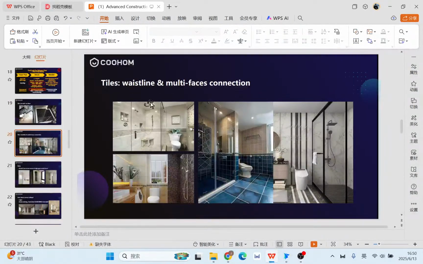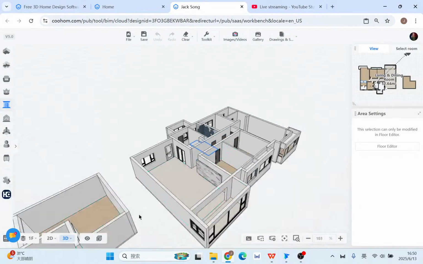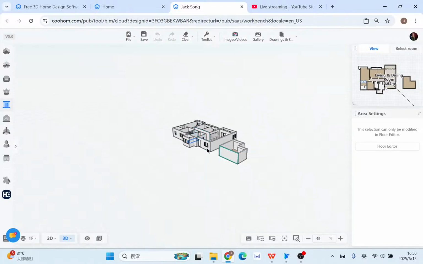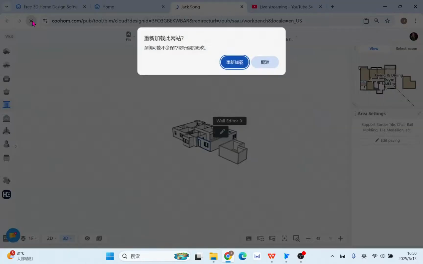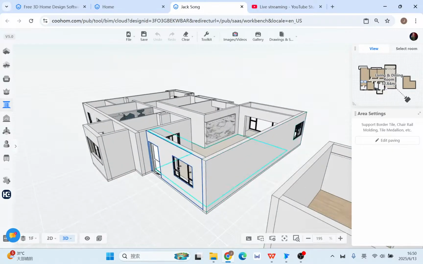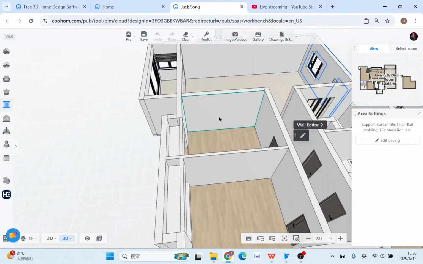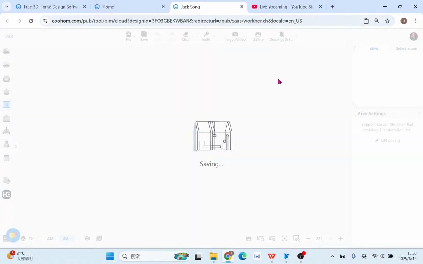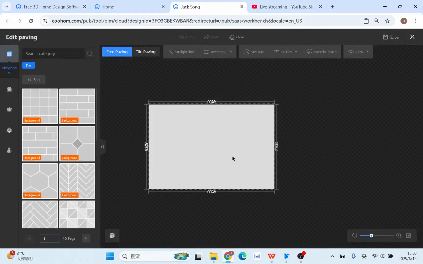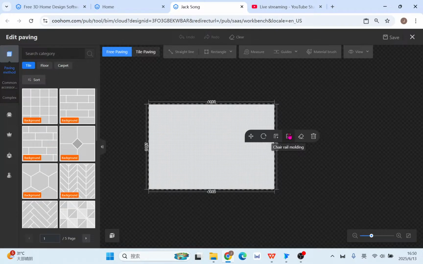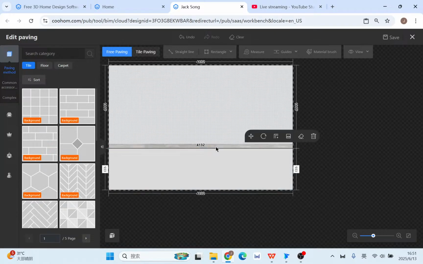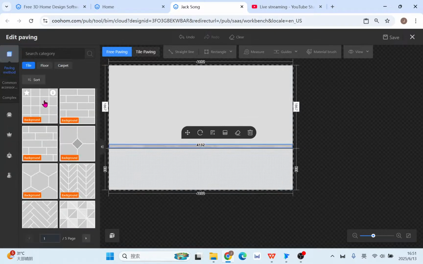There's something related to the waistline. Actually, the key function is just to click, for example, click here in the edit paving. You don't need to manually give some more elements. You just need to click and then click the row modeling, to click and set the different areas, even for the paving changing.